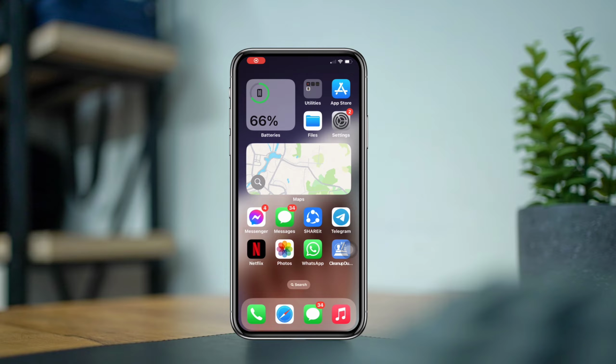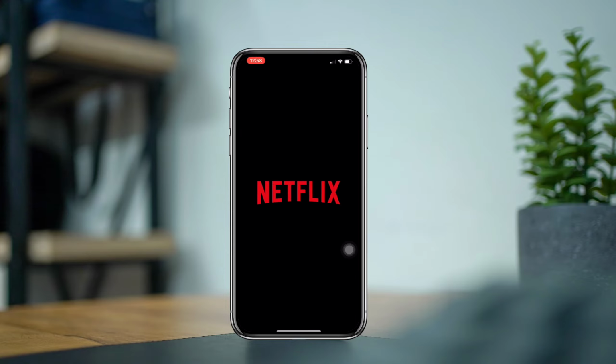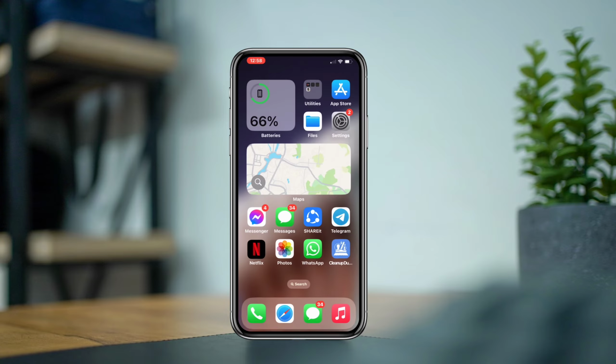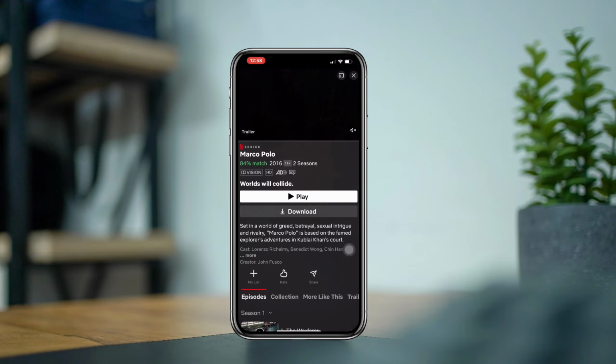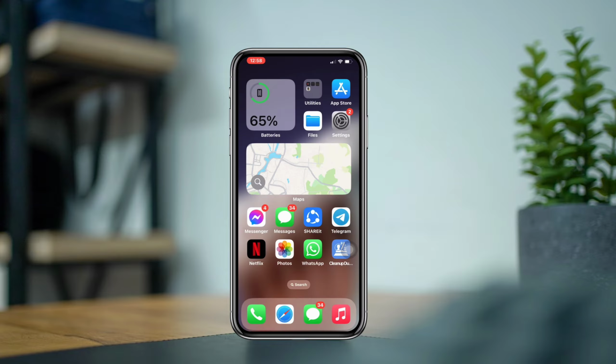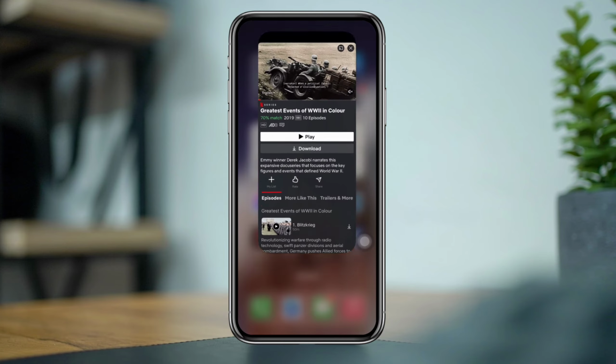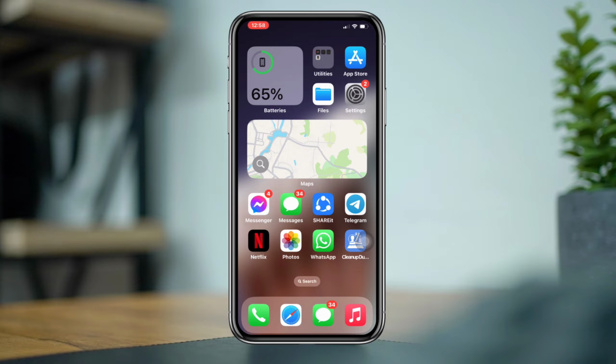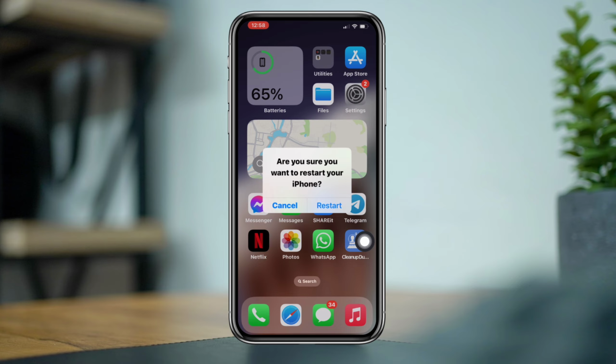If you're experiencing black screen issues while trying to watch Netflix on your iPhone, don't panic. To solve your black screen issues on your iPhone, please try the following steps. To solve your black screen issues, follow solution 1. First, close the Netflix app from your background and try to restart your iPhone.